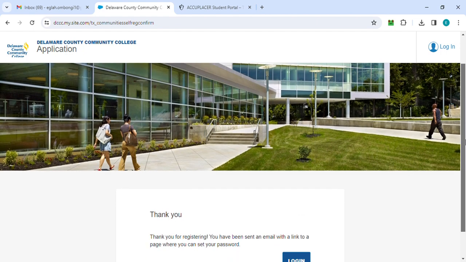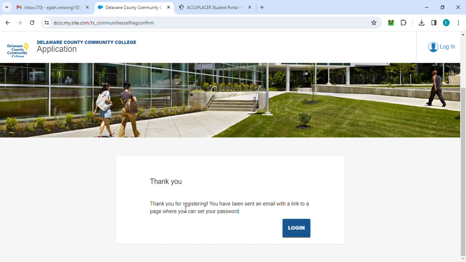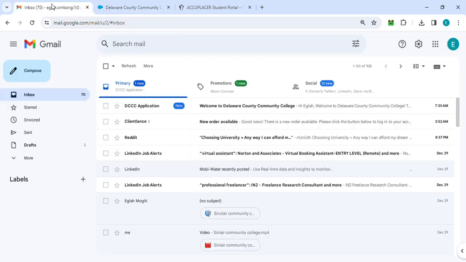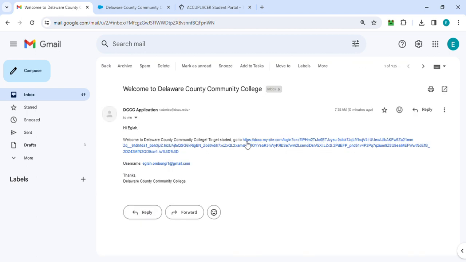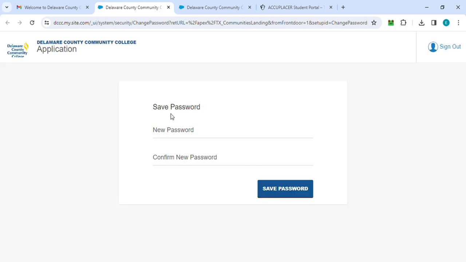So they will send you a link to your email. They have said, thank you for registering. You have been sent an email with a link to a page where you can set your password. So let me go back to my mail. You can see here, they have sent me that. I click here. You see, this is the link. So I click the link, then I set my password. So I write my password, then I confirm my password, then I save.